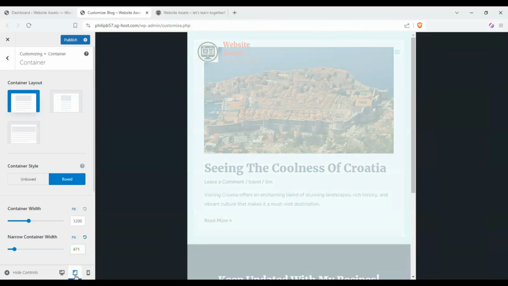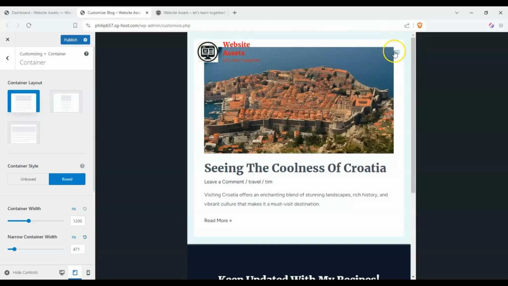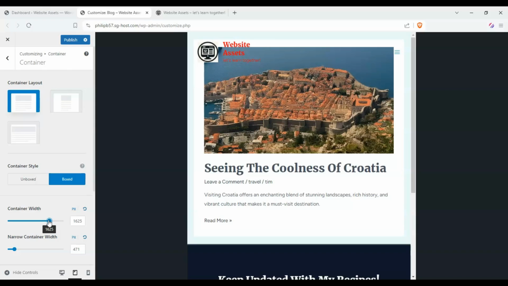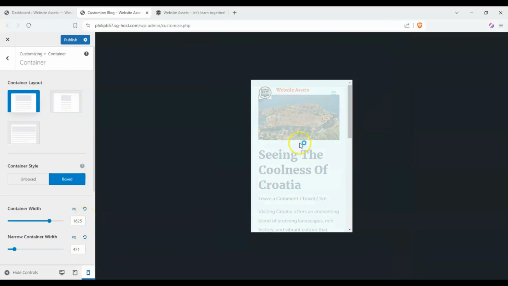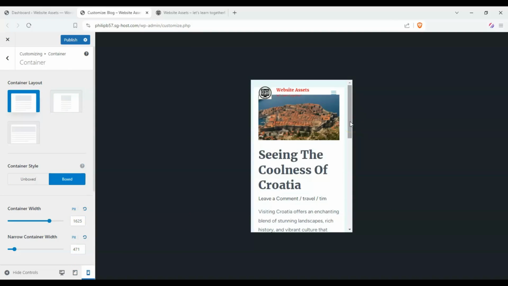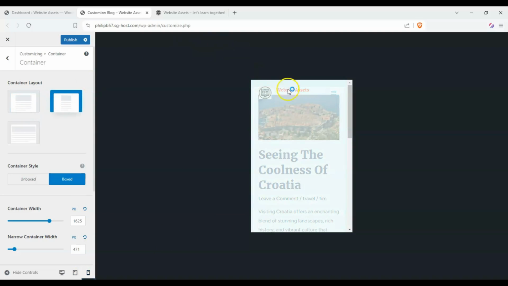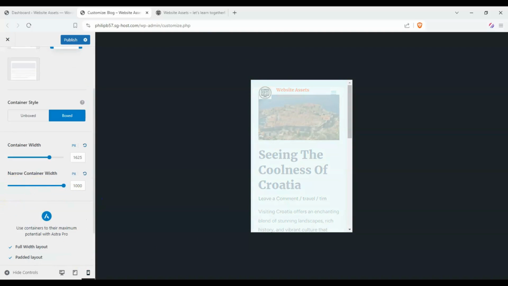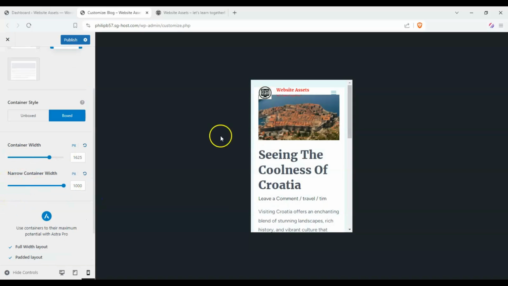Let's head over to tablet, and it activates our hamburger menu here. And you can see that if we played with the container width, nothing really changes. That's because we're on Astra, it already automatically adjusts to the device. So we're here on the cell phone preview, and if you clicked on narrow, nothing happens. Even if we made this super wide, nothing happens.